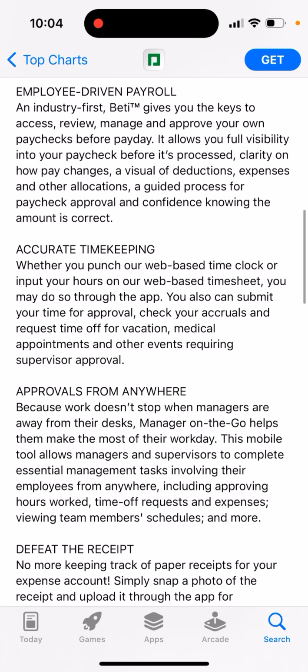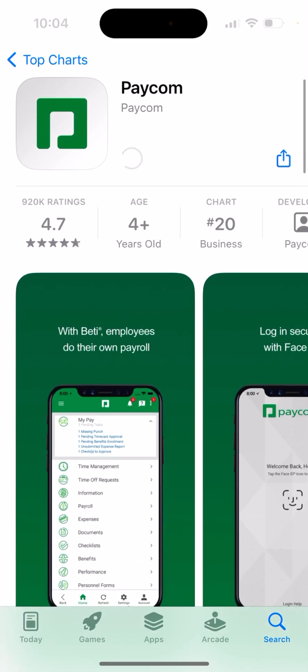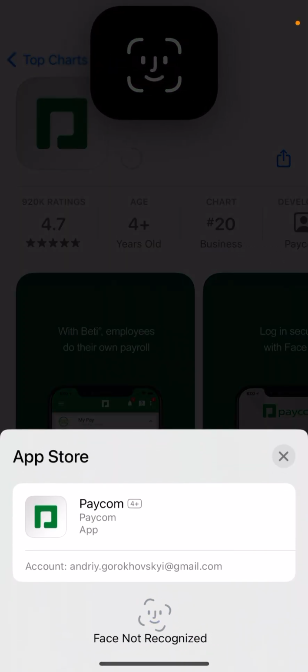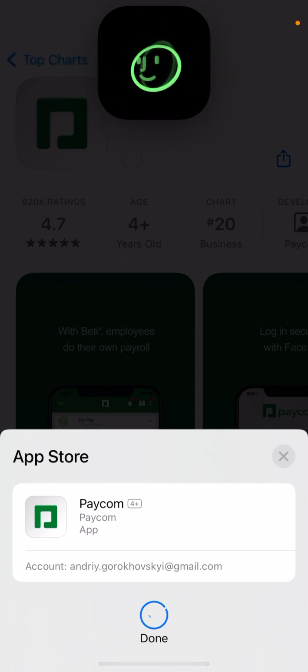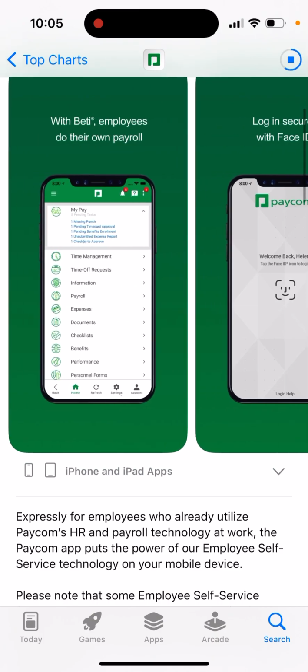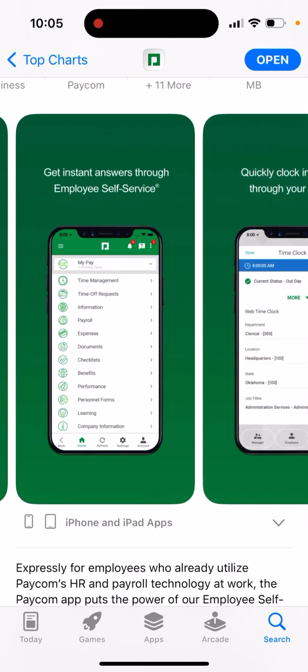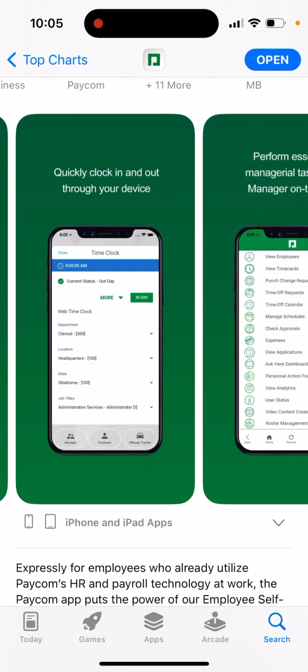employee-driven payroll, accurate timekeeping approvals from anywhere, defeat the receipt, learn at your pace, and then you can just tap Get and then double click to install it. Confirm with Face ID or Touch ID, and then you can just use it. Log in securely with Face ID, log in securely with a PIN, get instant answers through employee self-service.